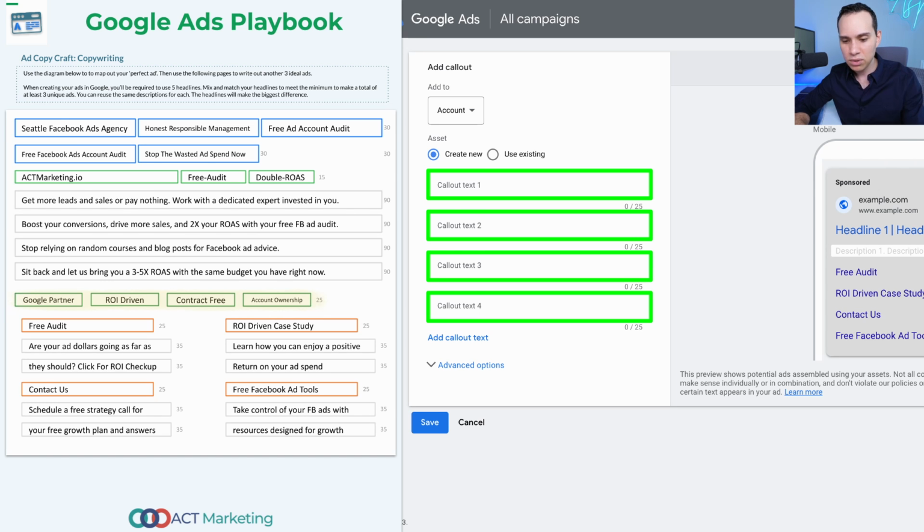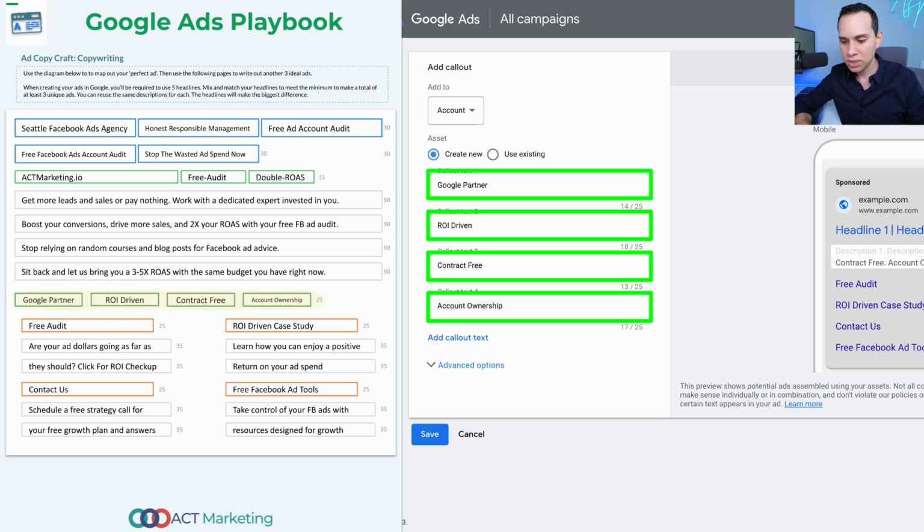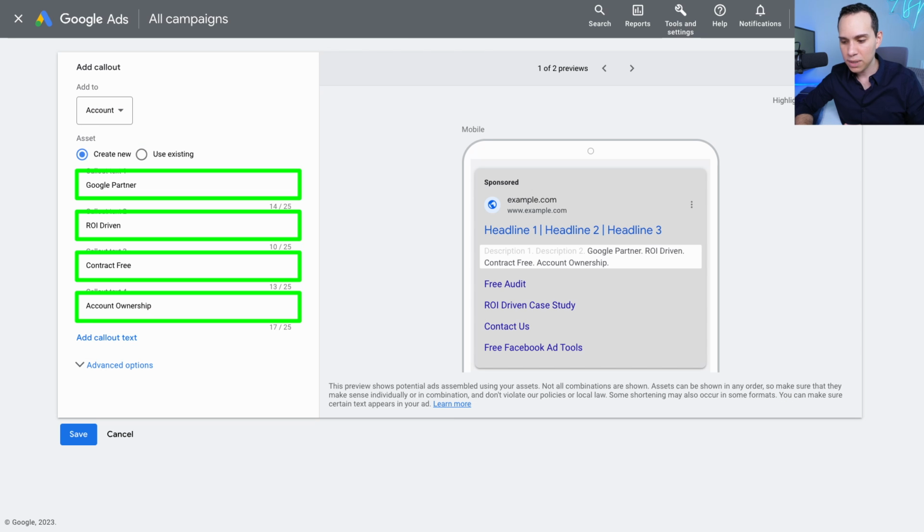And so then we'll go ahead and drop in our callouts here, and you can see that they're showing up in the preview on the right-hand side. They're only 25 characters, so you don't have a ton to do here. But again, we're just listing out some key benefits or features of what we have to offer. If we can show some sort of proof or credibility, that is awesome as well.